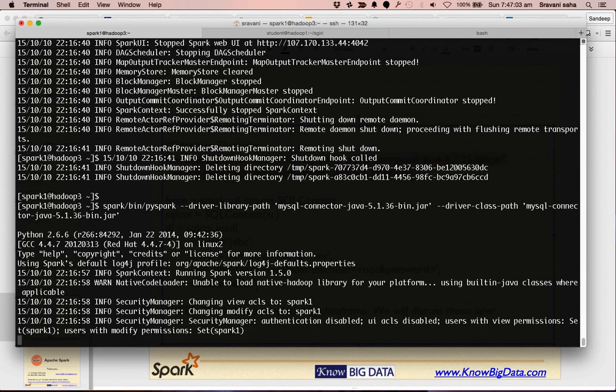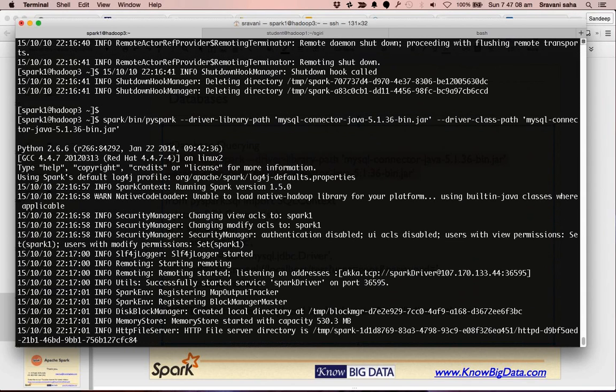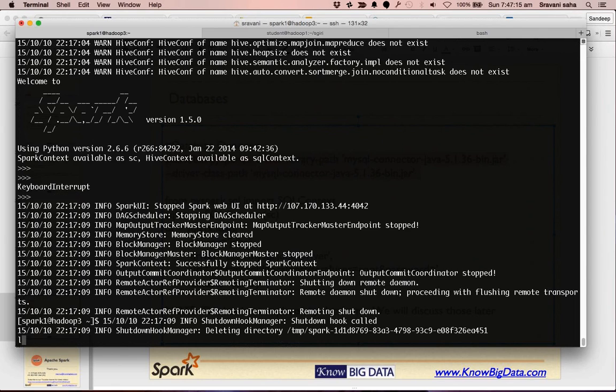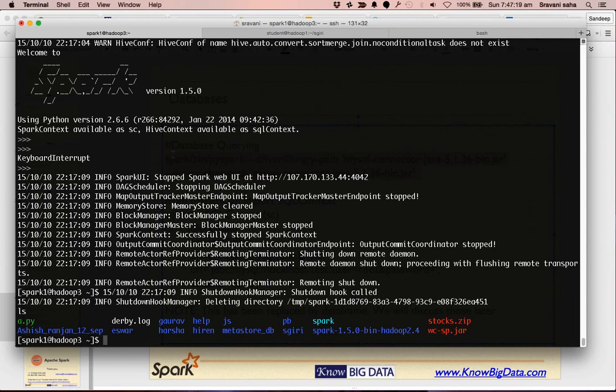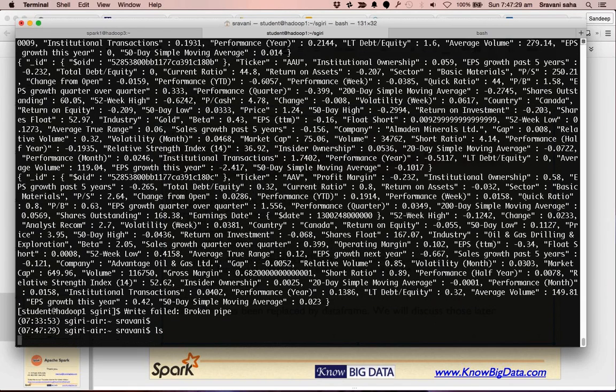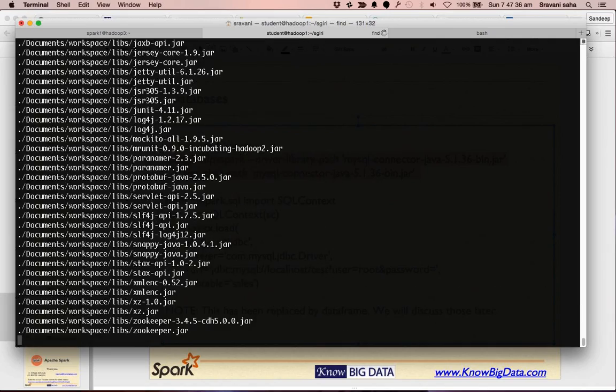I think this MySQL connector is not there. We'll have to make it available somewhere. I don't think it is there. Let's see, ls. Is it there? No. find . -name *.jar. It's not there. Let me again make it available in HDFS so that we don't lose it.